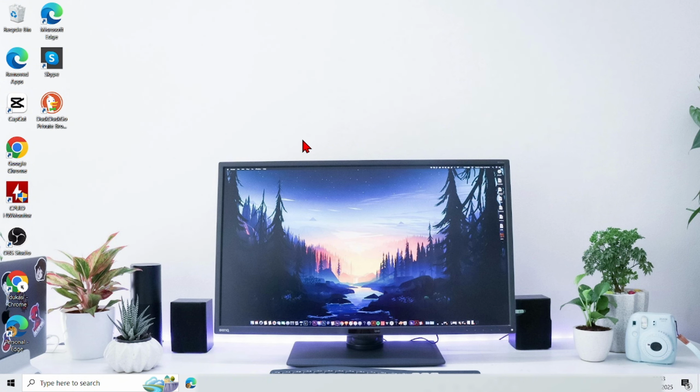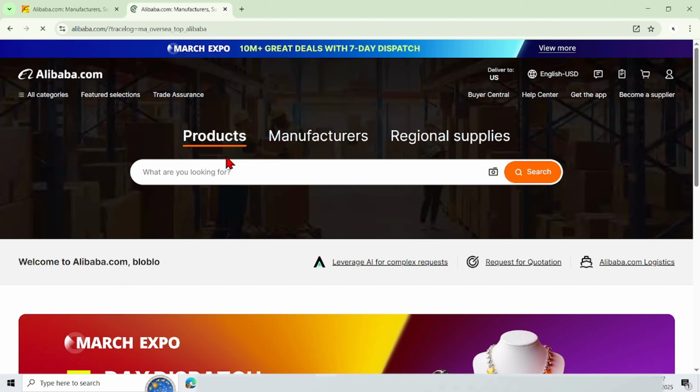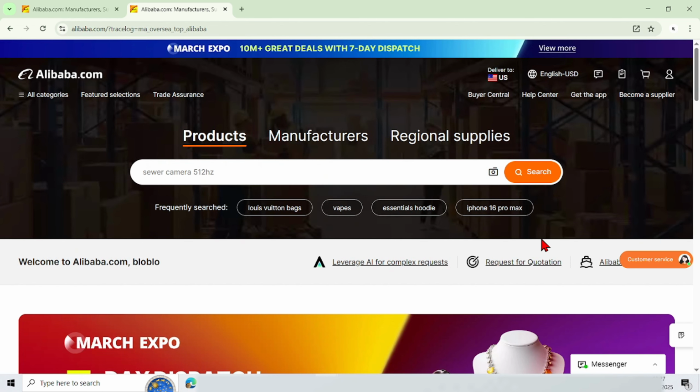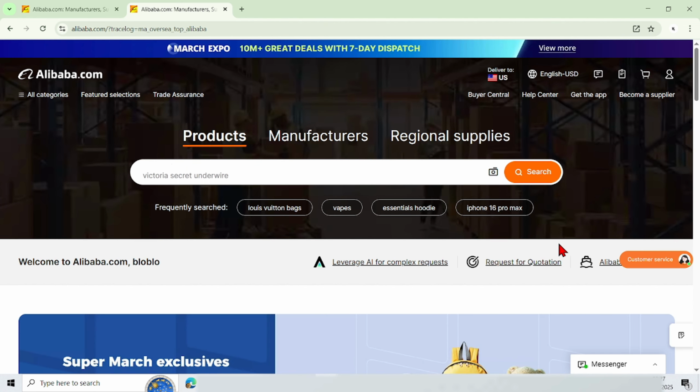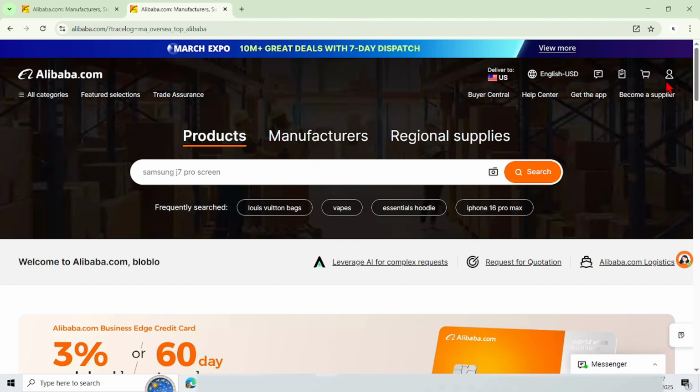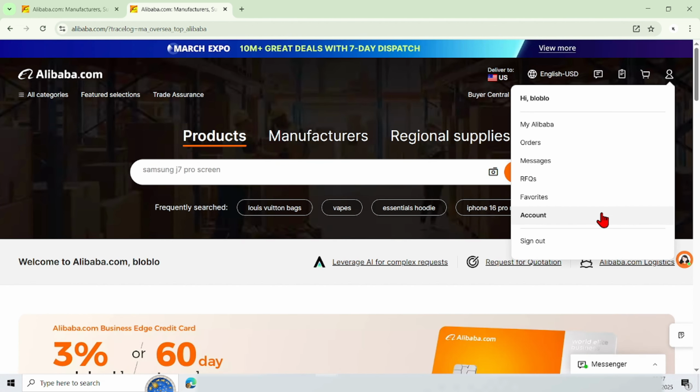Firstly, just go to the Alibaba application on your computer or laptop. And this is the initial display on Alibaba. Just move the cursor to the top right of the screen. There are many choices. Tap the profile icon. Here a scrolling menu will appear like this.